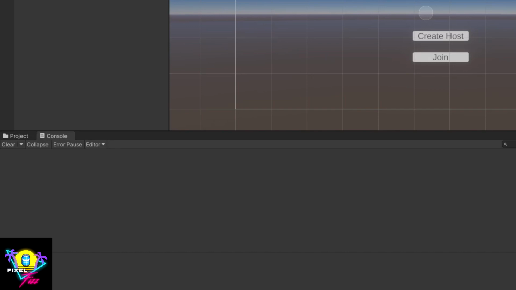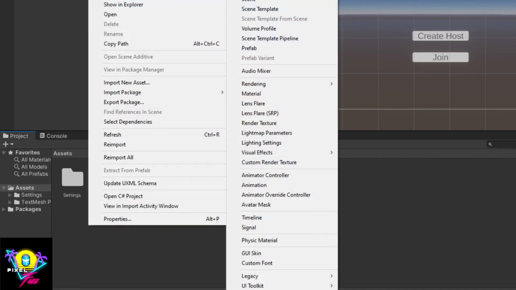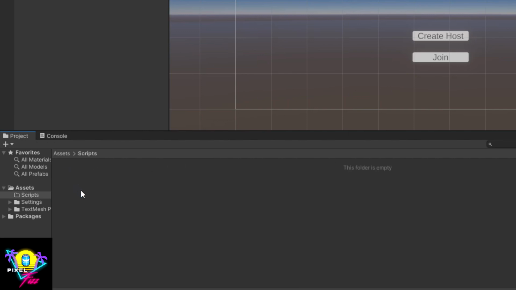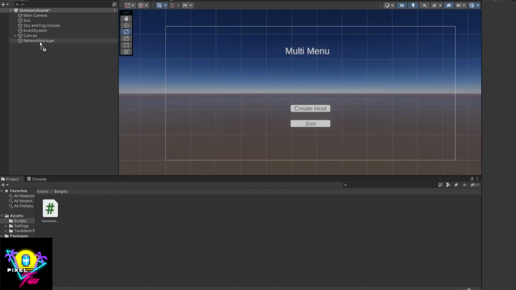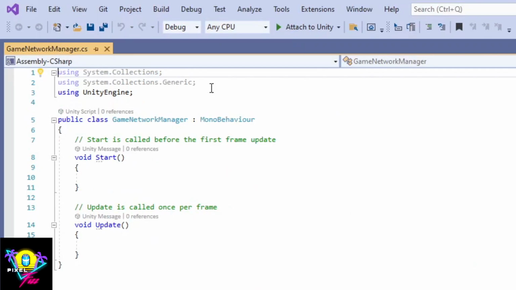Okay, let's start off by making a script. Make a folder for my scripts, add a C# script, and we'll just call this the GameNetworkManager. We'll just throw that on the network manager. We can open that up.